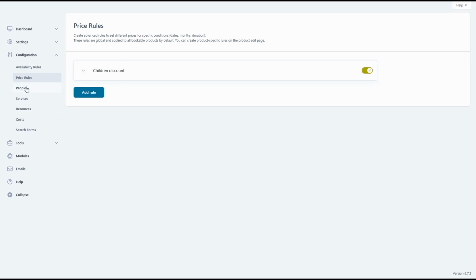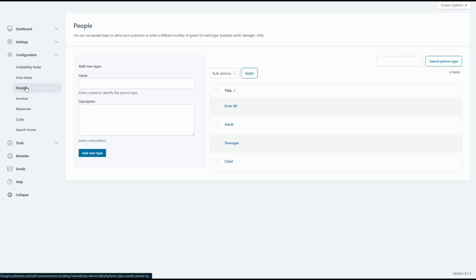Now let's move on to people. Here's where you can create the people types. We have these ones added. You can create your own people types by just adding the name here. You can add a description if you want to and then click on add new type. And there we go. The new people type has been added.